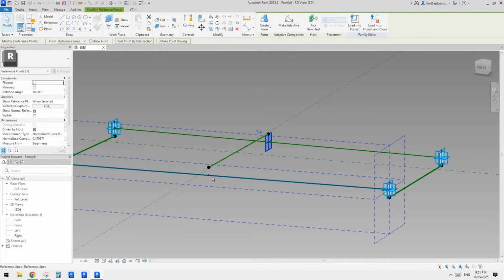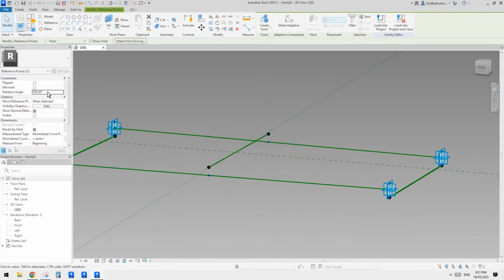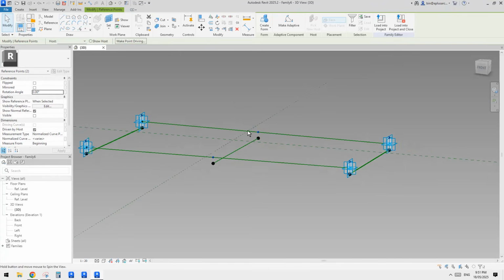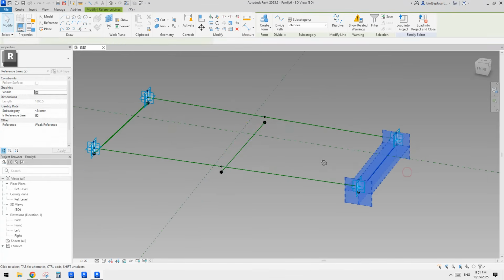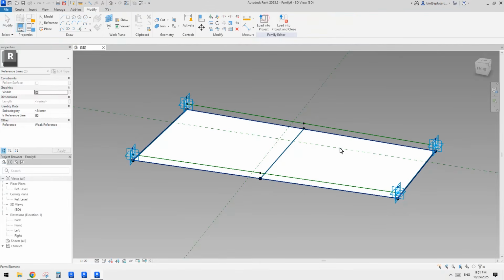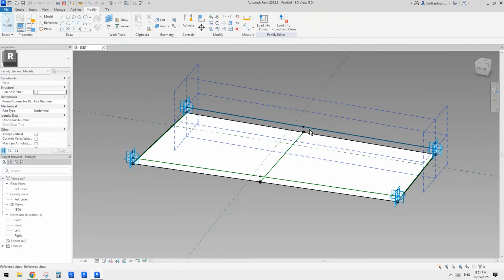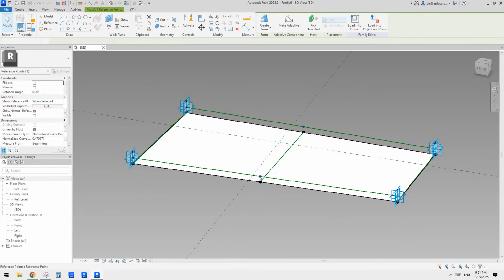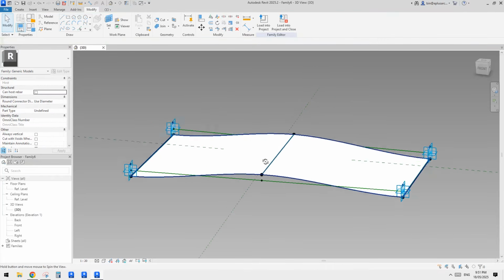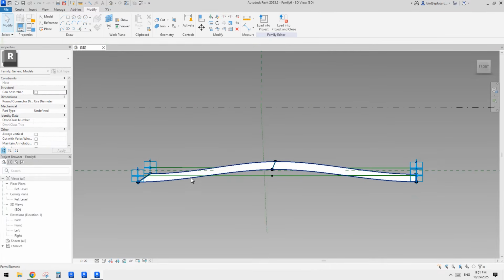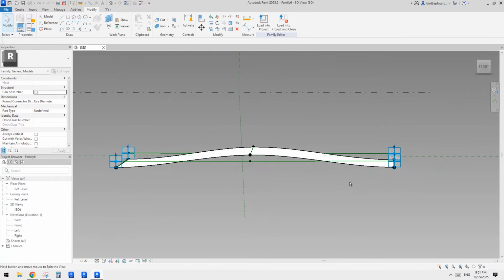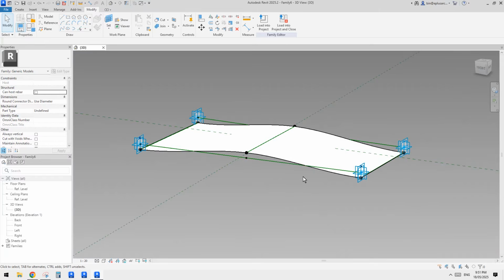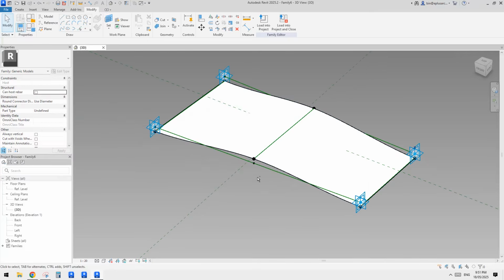I think if we change this back to 0 and they are in the same plane, to make sure you can create this form first, right? And then we can just rotate these back. So now you can see it becomes this shape instead of just going straight up.